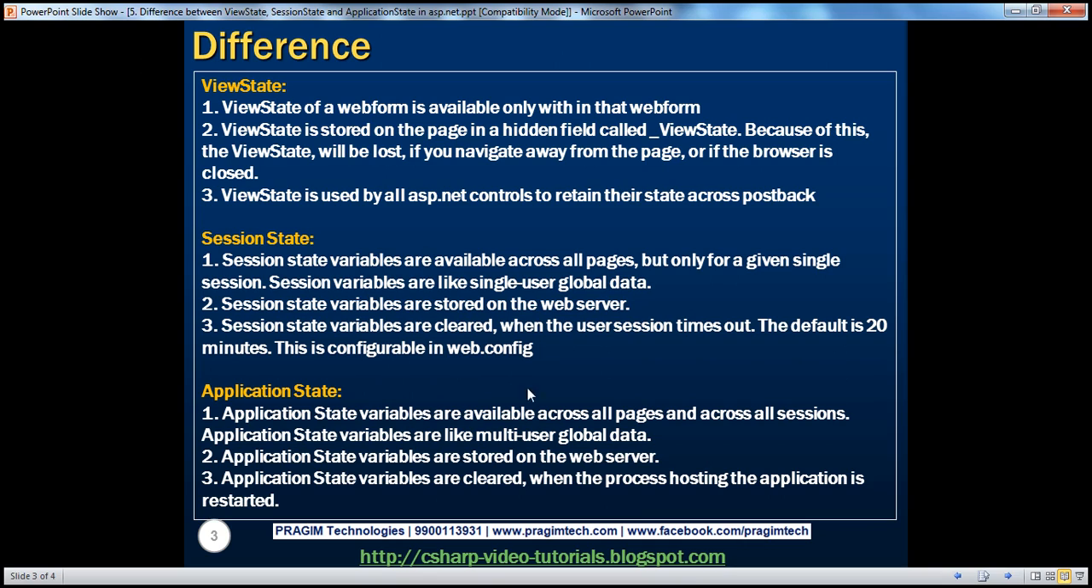So these are the differences between view state, session state, and application state. To be very precise, view state of a web form is available only within that web form, whereas session state data is available across all web forms, but for a given single session, whereas application state variables are available across all web forms and across all sessions.